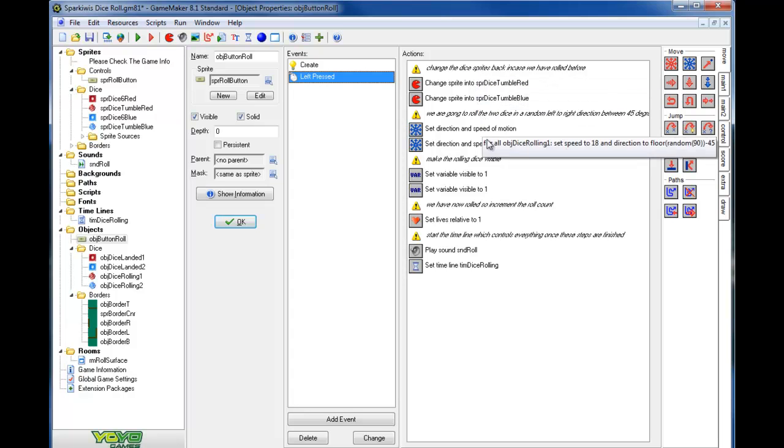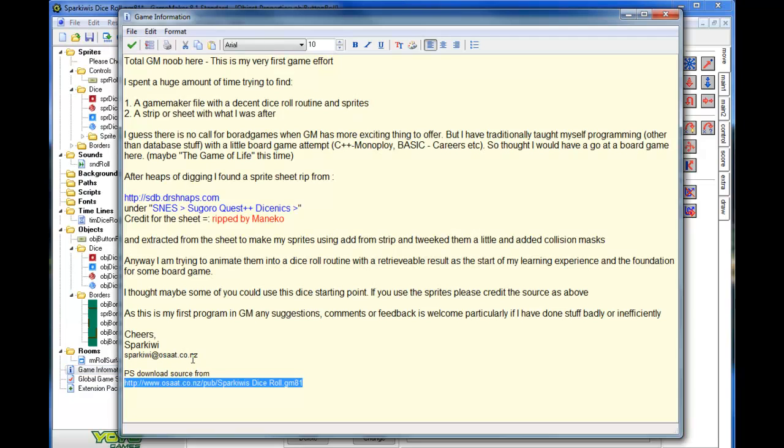I've commented this out so you can always refer to it if you get the URL for the source file, and if you haven't got the URL for the source file, here it is. I'll click on game information, and at the very bottom you'll see here's where you can download the source file from. www.osat.co.nz/pub/dice-roll.gm81.